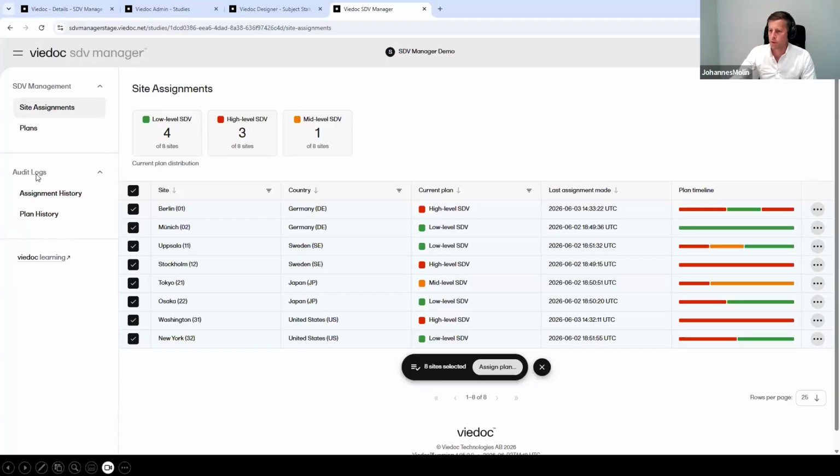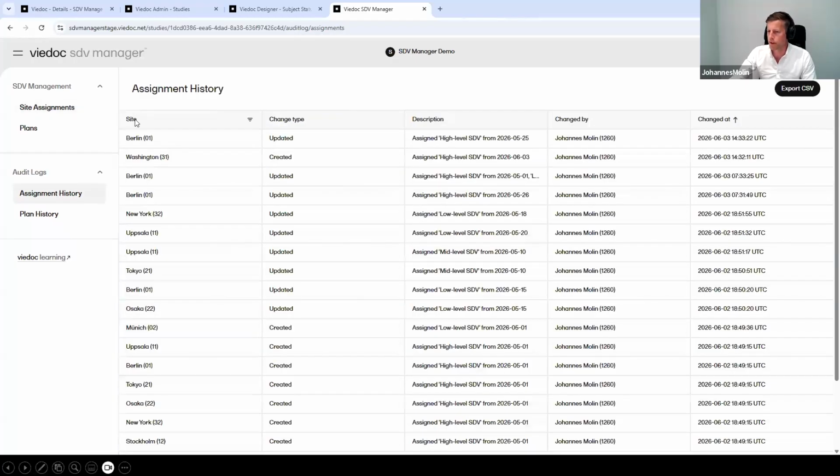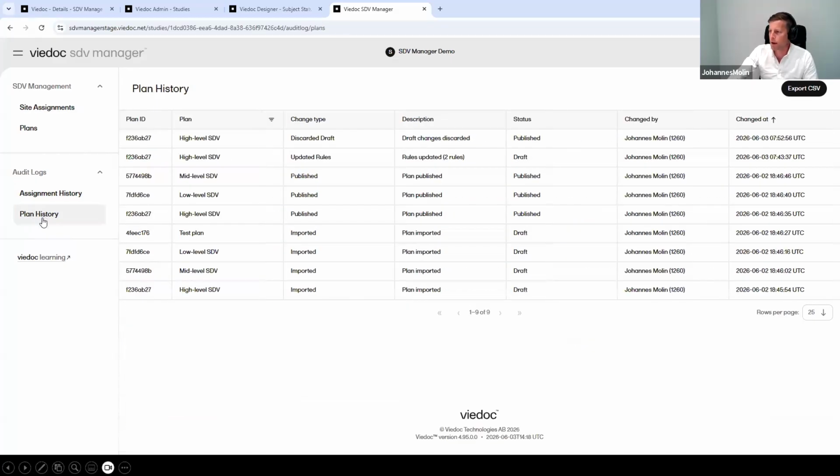There are audit logs available for both the assignment history, meaning who is assigning a plan to what site, what time, and so on. So we have assignment history, where you have the most important values listed here, but you can also export it to get more information. And we also have audit logs for the plan history. Same thing here, you have the most important things on the screen, but you can export this as a CSV as well. So yes, we have audit logs for this as well.